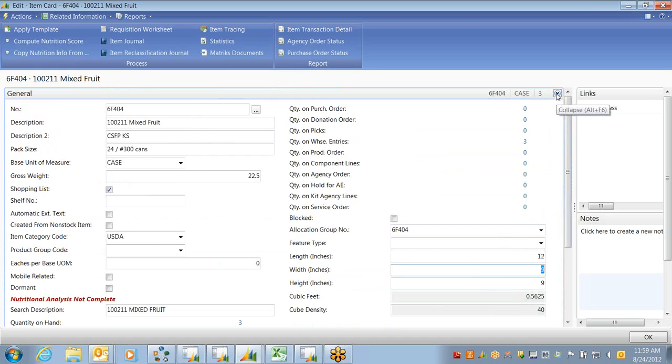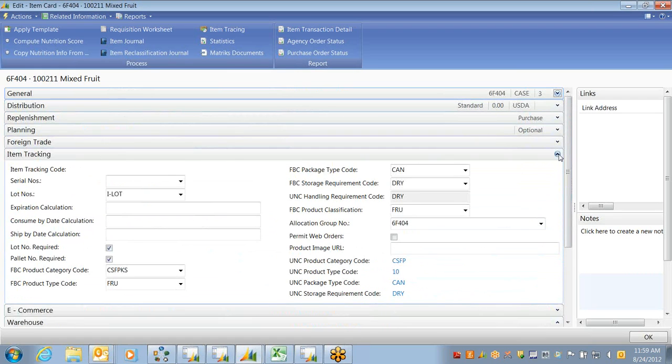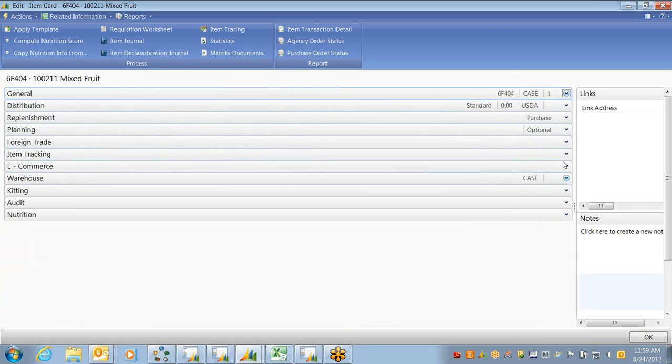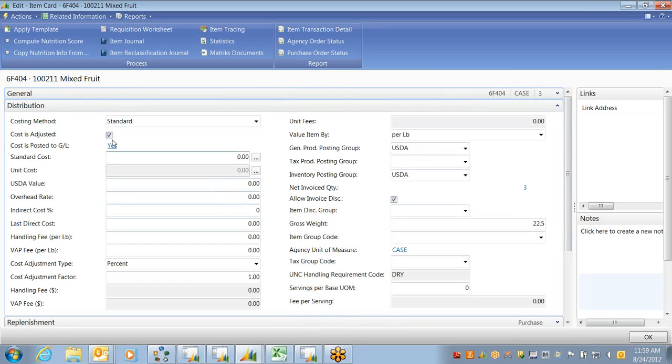I'm going to collapse the general tab. I'm going to collapse this one. I'm going to open up the distribution tab. Here's where you specify your costing method. Because this is a USDA item, it's actually a CSFP item, if you want to do real-time costing of it, because we don't purchase it, you could set it to standard cost, and then you could have a standard cost in here and have the system keep track of the cost for you. And that cost or value will flow to the general ledger.